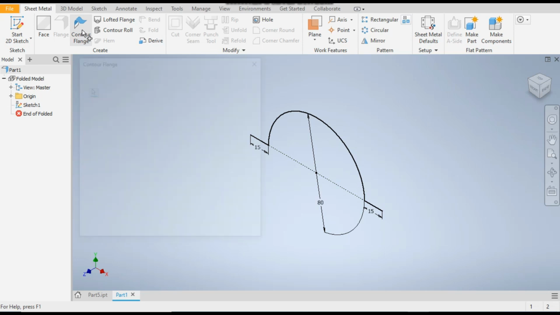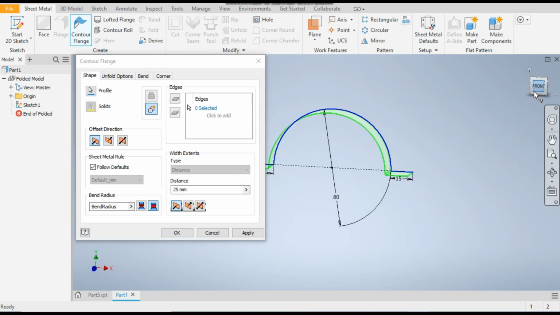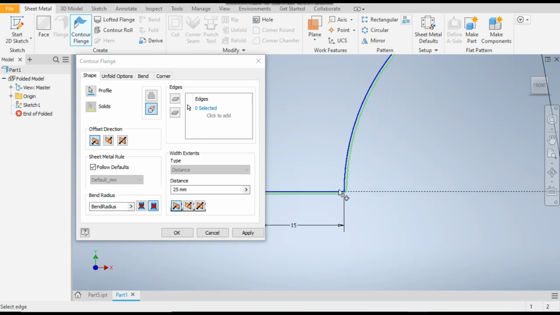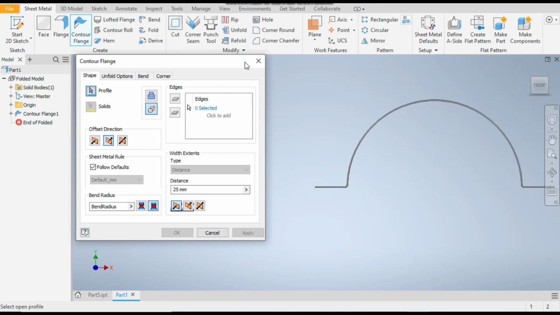Go to contour flange, it will by default select the sketch you have made. Go to front plane. Now from here you can see the sheet is bending below the profile. If you want to change it towards upward, go to flip side, it will go upward. If you want it in between from the line, you have to select both sides. The sheet will be at equal distance from the center. Okay, we need it upward, and apply and okay.